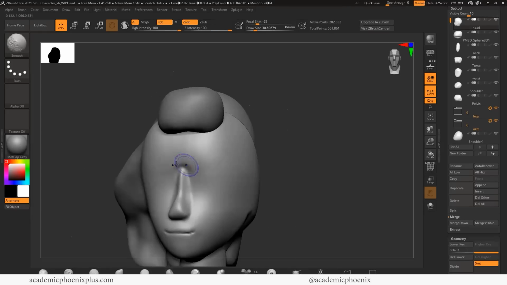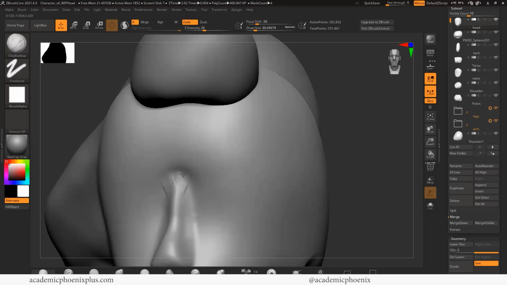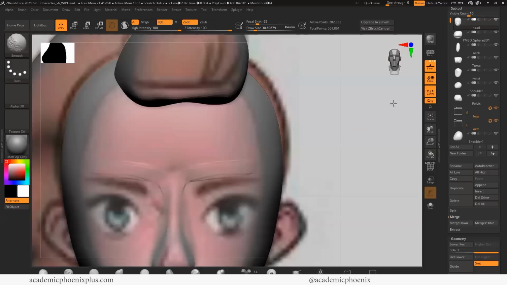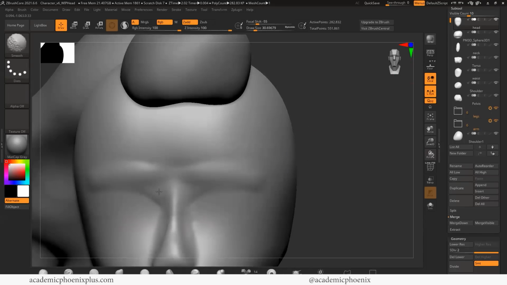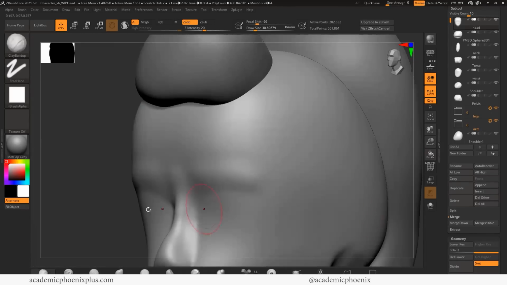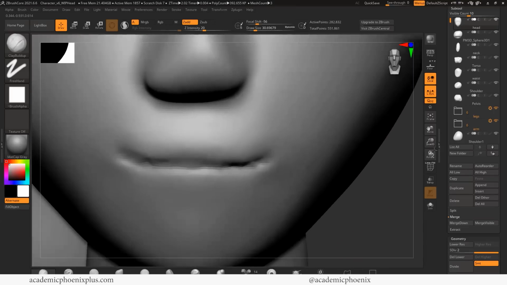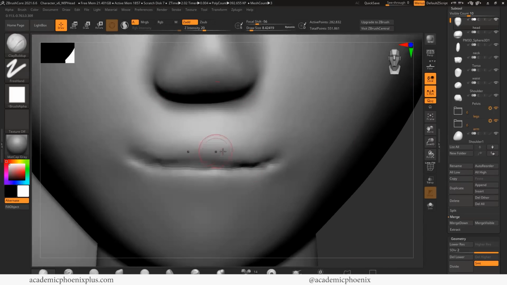All right, let's fix this part. Might have to use clay buildup here to just kind of make sure that transition is there. Let me make sure I'm not doing anything crazy, because the transition should be here to here. So with the mouth, you want to use clay buildup so that you can build the lips.